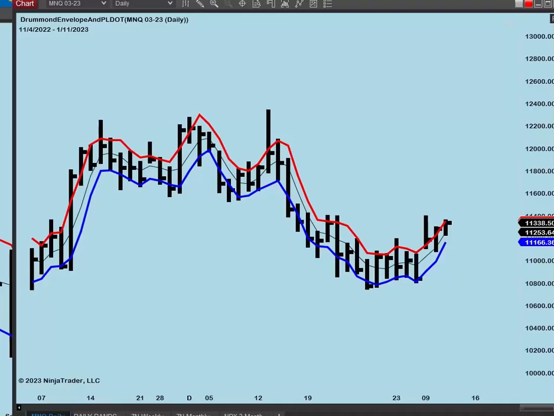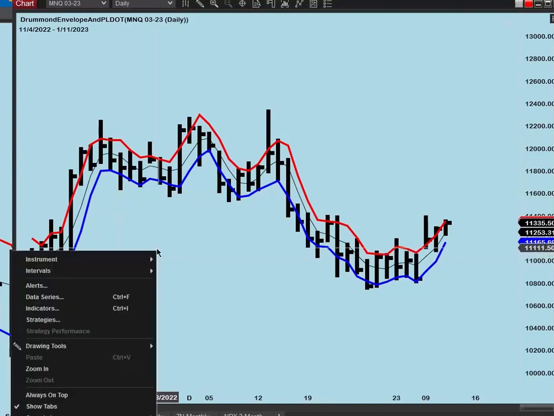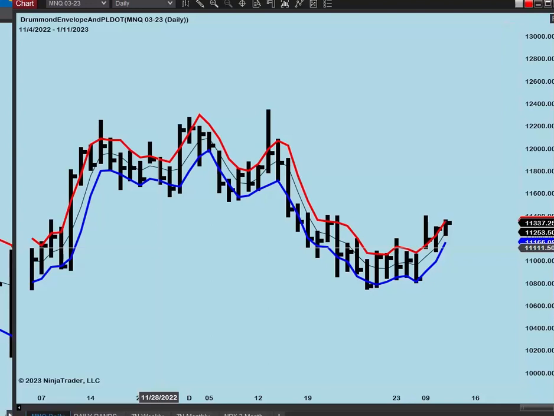If you're new to NinjaTrader, let's take a look at how you might configure a chart. This is a daily chart of the mini NASDAQ, and I've just put the very simplest indicator on it. Let's just look at the data series first of all.